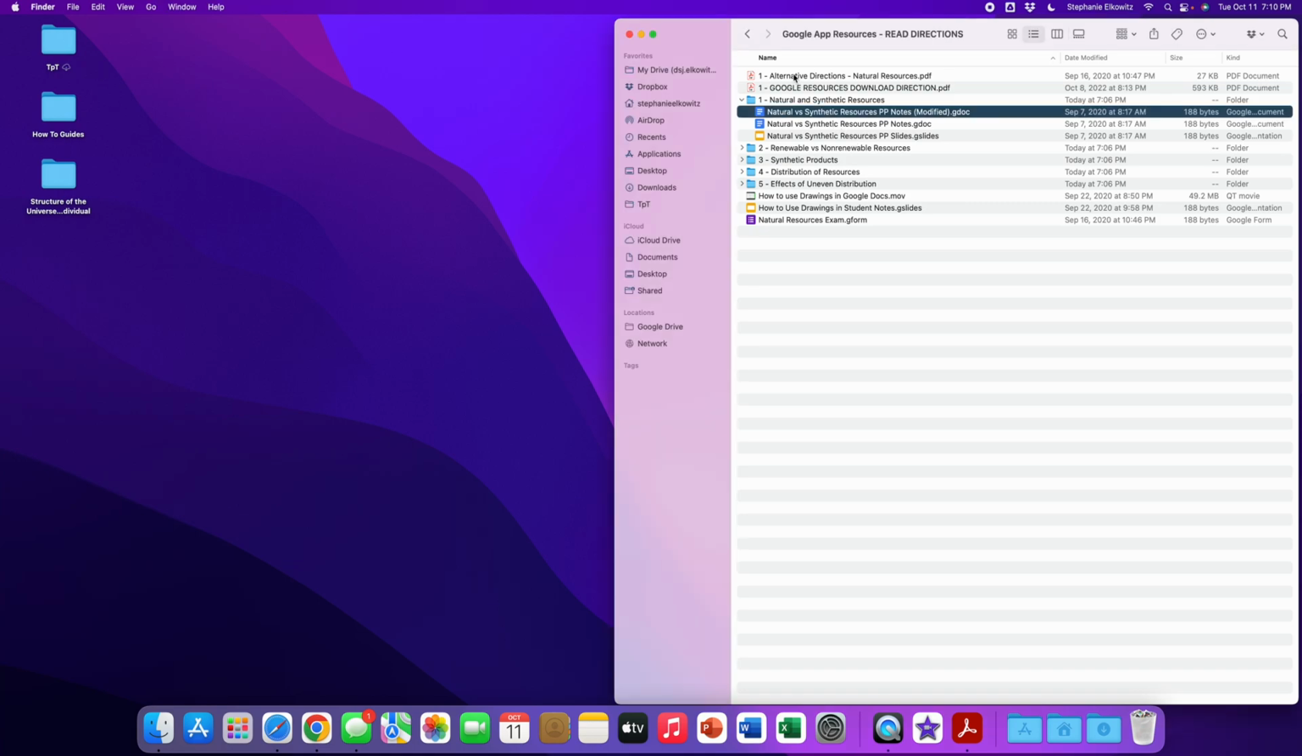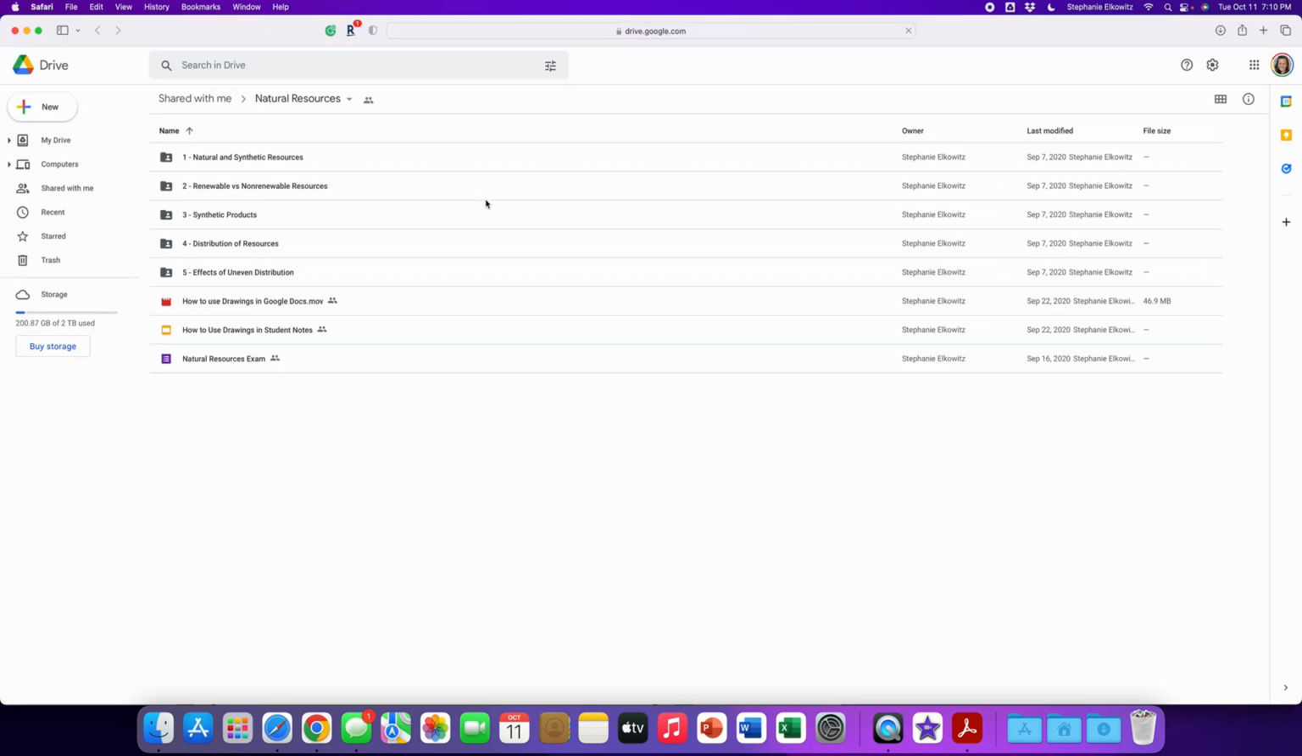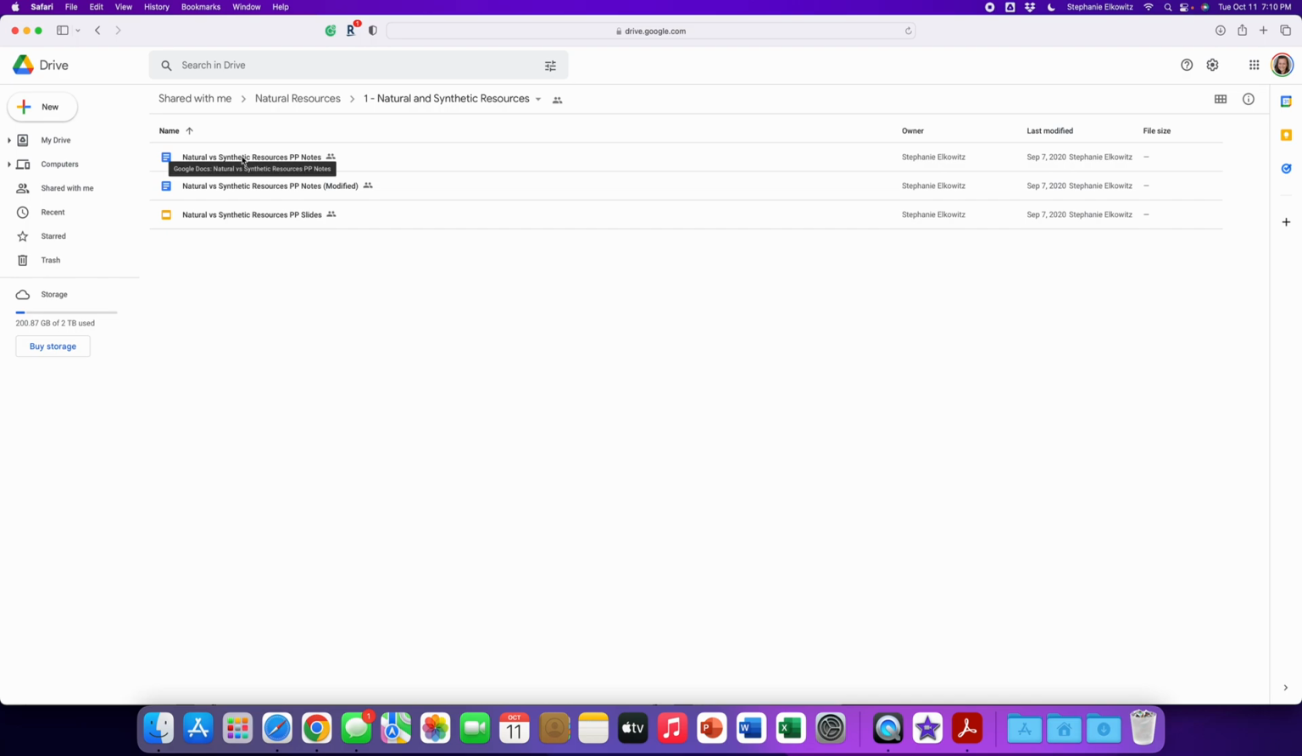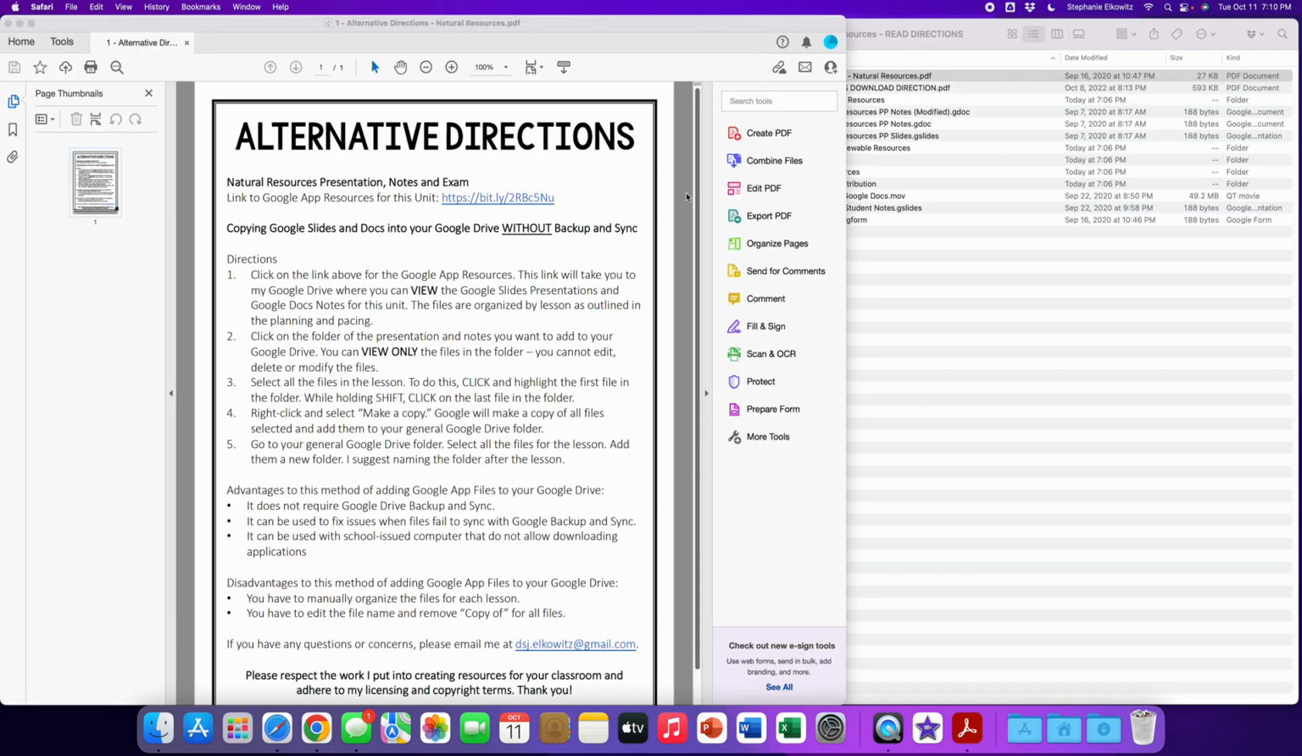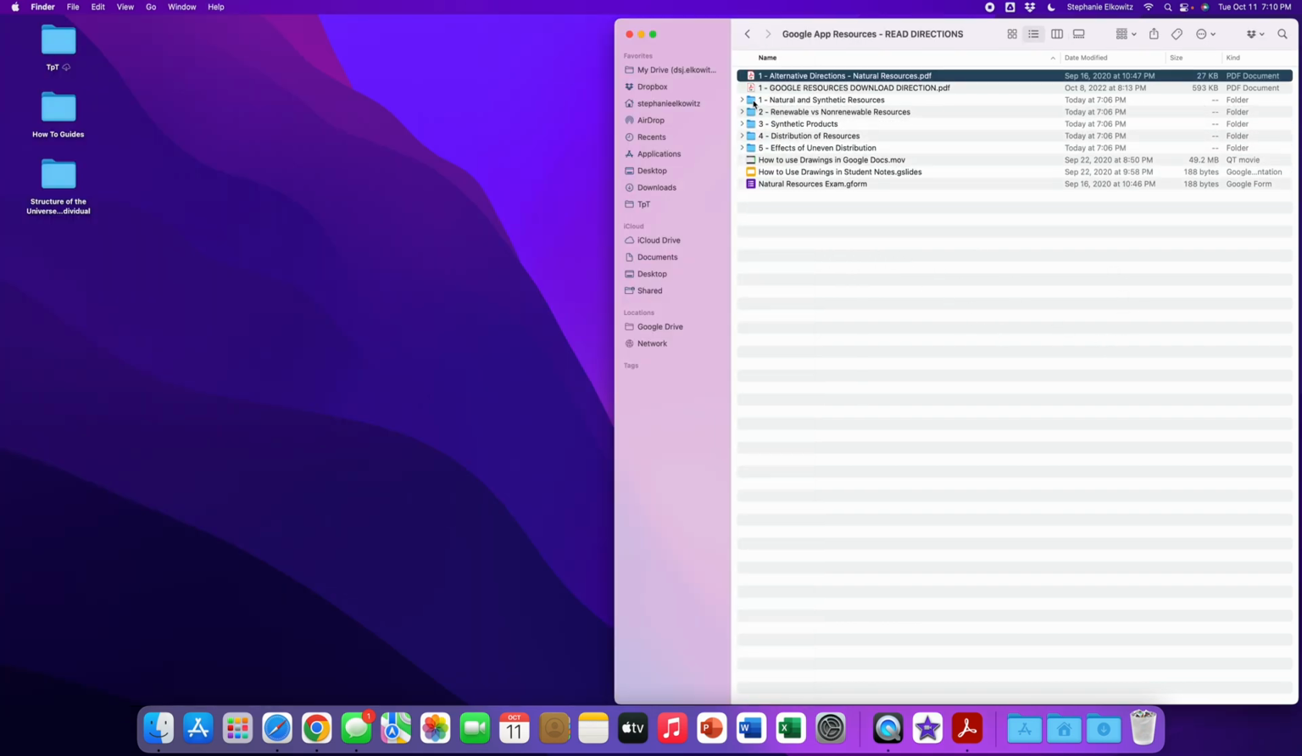You can also view the alternative directions. This is a workaround if you don't want to use the Google Drive for Desktop app. This allows you to view My Google Drive, and from here you can manually make copies of the student notes and slides. This is perfectly acceptable as well. However, you'll lose all the organization that I put in place here, where I have created these folders and organized slides and notes according to these lessons that I've created.